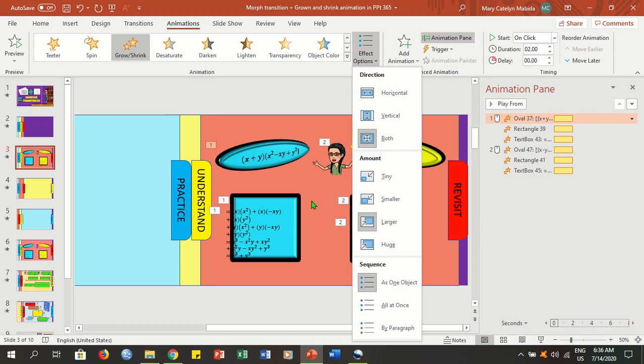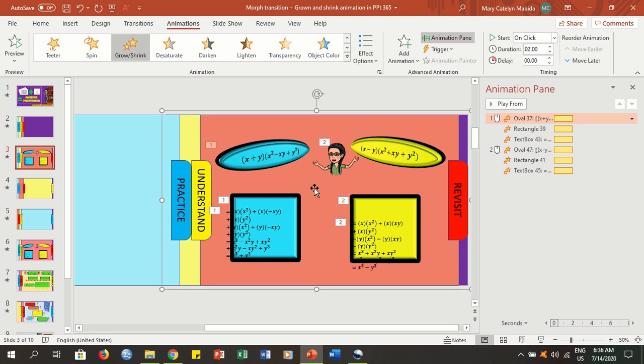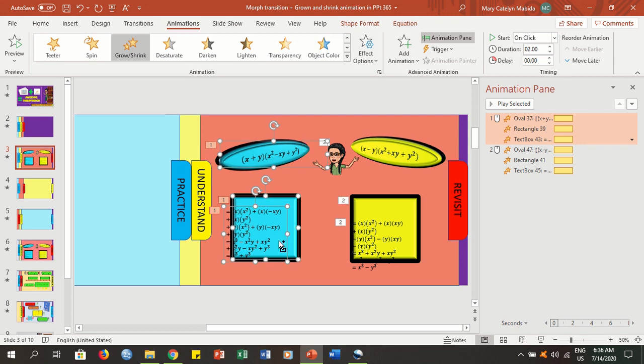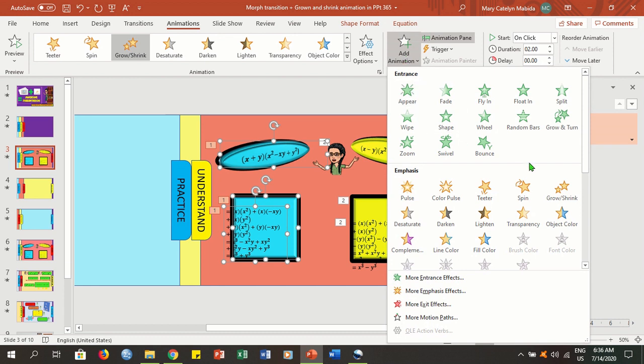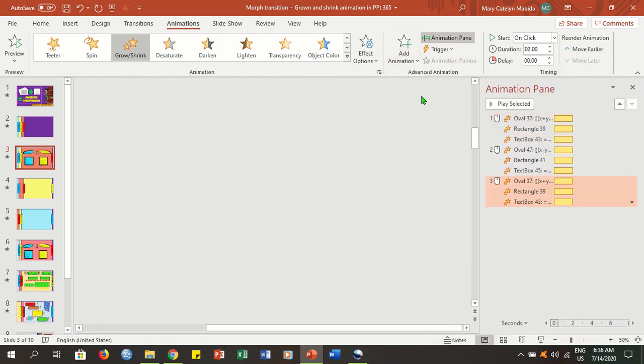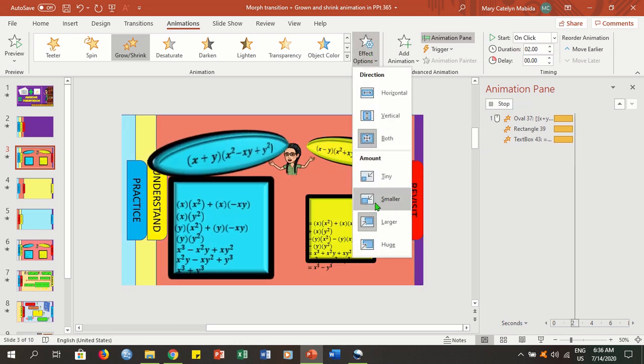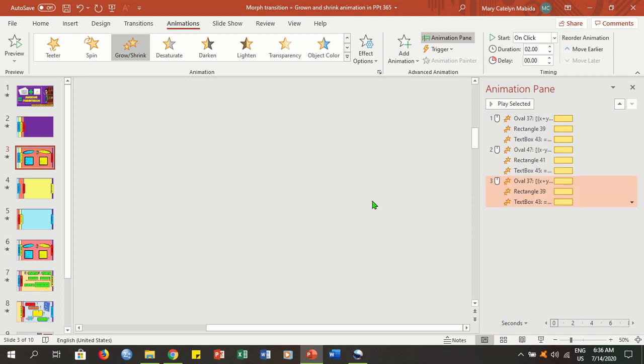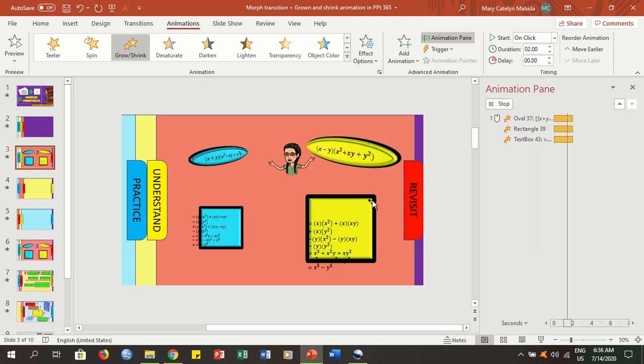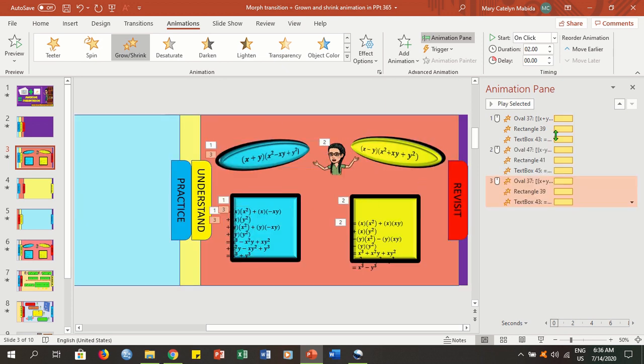So for example, this time they have been growing. Now I want to shrink the blue when the yellow grows. So how does that work? I'm going to click again the blues. And then do not go here, but go to Add Animation, and then Grow and Shrink. And then you go to Effects Options, and then you go to Smaller. There you go. And then you want that to be With Previous.